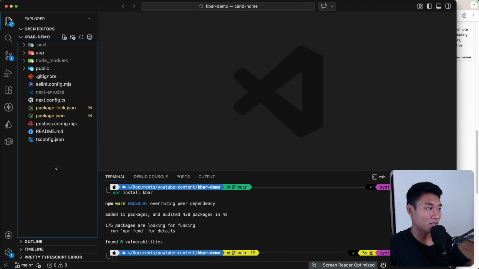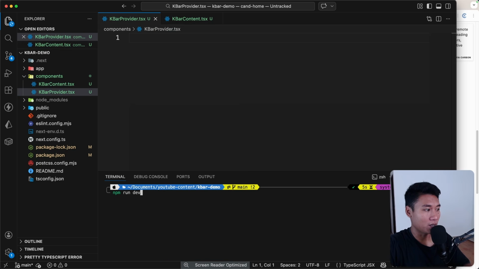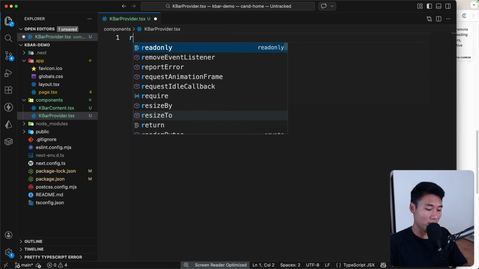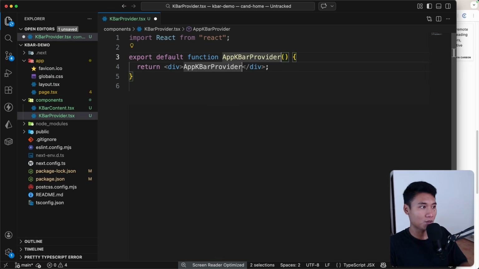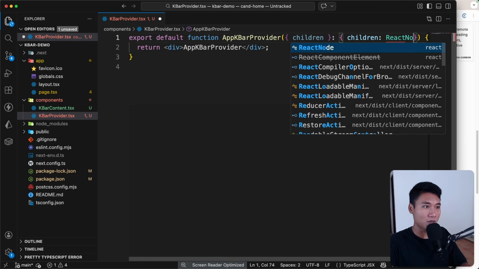I'm going to create those components in the components folder. Now, as you can see, we have these two components, KBar provider and KBar content, inside the components folder. So let's run npm run dev, and let's first work with the KBar provider. I'm going to generate RFC and change the component name to AppKBarProvider. This component basically takes children. You can grab the children from the props, and the type of these children is React Node. So you can just type in here ReactNode from React.